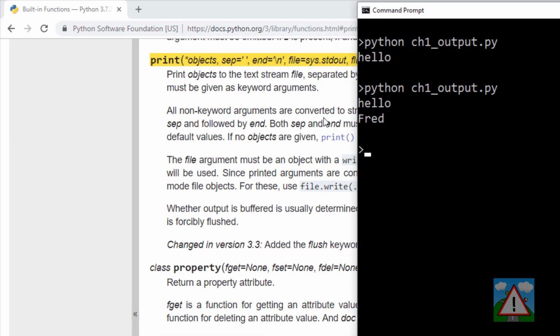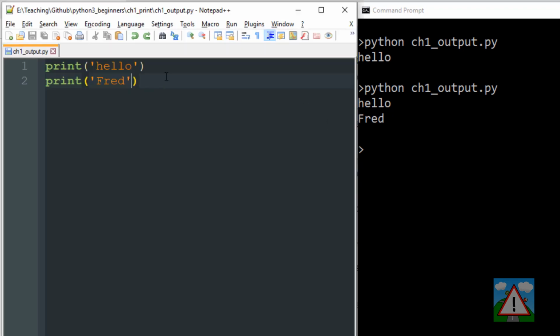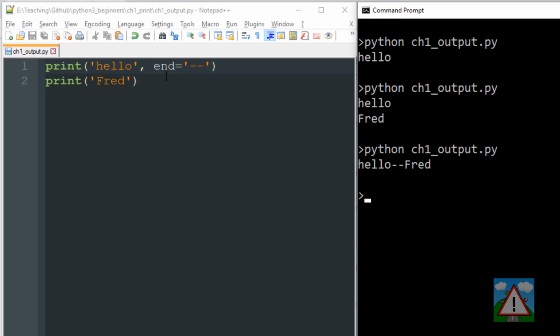So let's change that, and let's make the end character after hello have two minuses, like so. And now let's go back to the console and see what we get. And now you see we get hello dash dash Fred. We no longer get the new line before the next print statement.